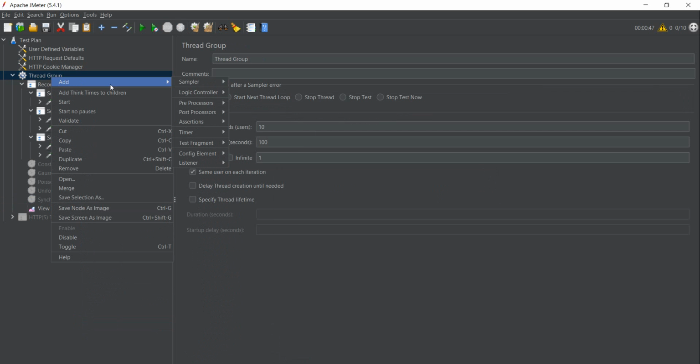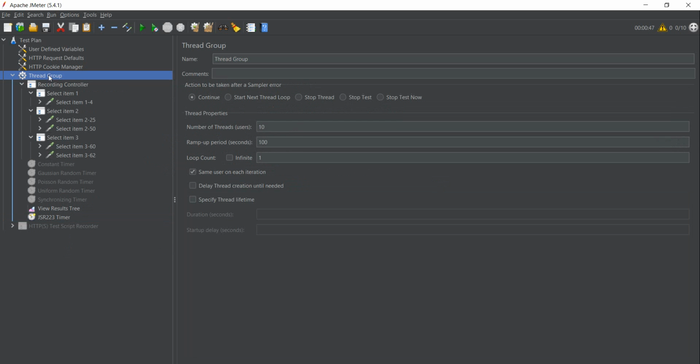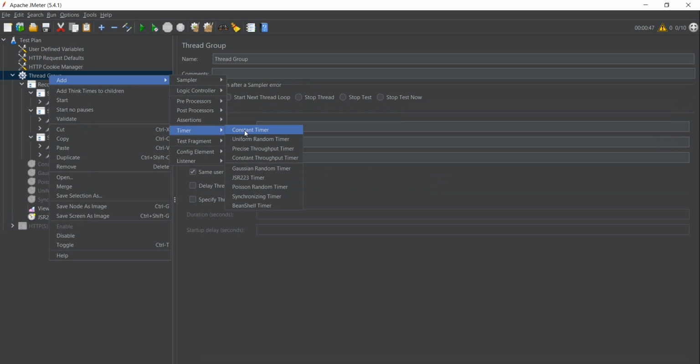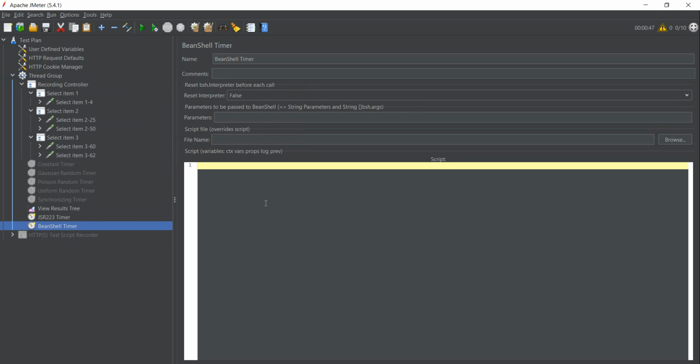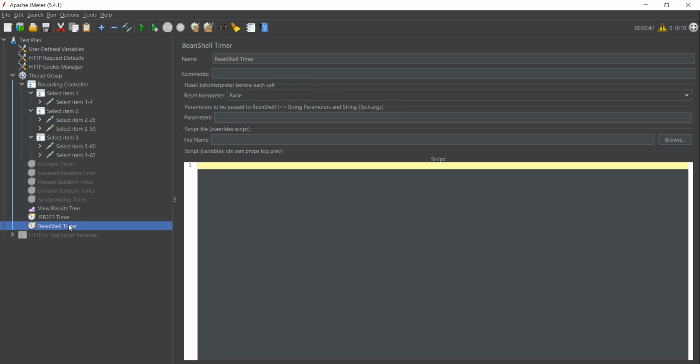The next ones, there's not much left. The next group, we're not going to really do much with it, or nothing with it. We have this timer, the JSR223 timer, and that is similar to the BeanShell timer. Why do I say it's similar? Well, because basically with these timers, you can write scripts which will control the execution.